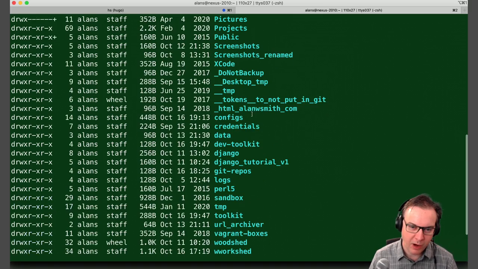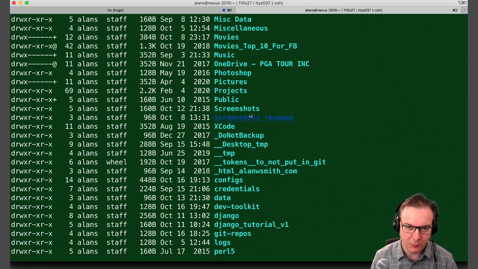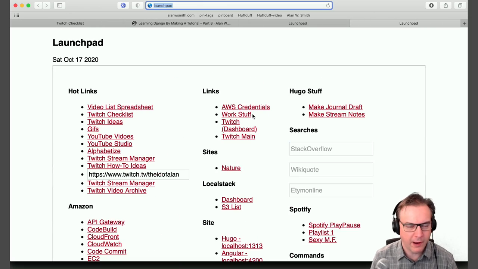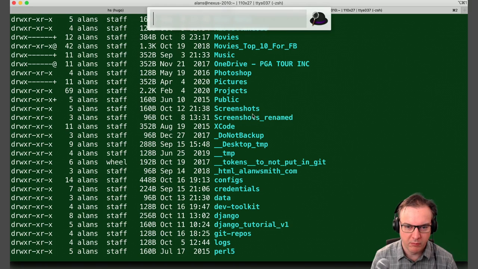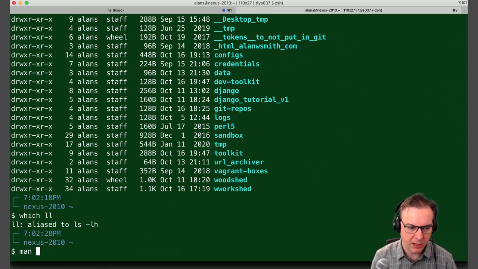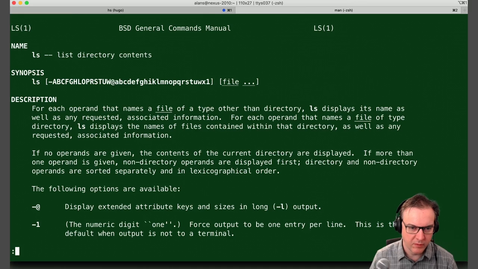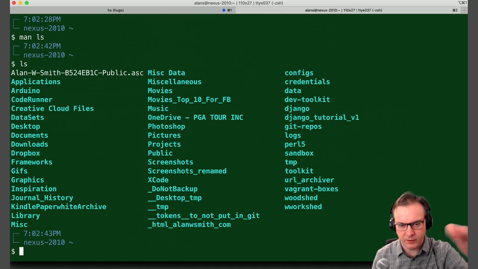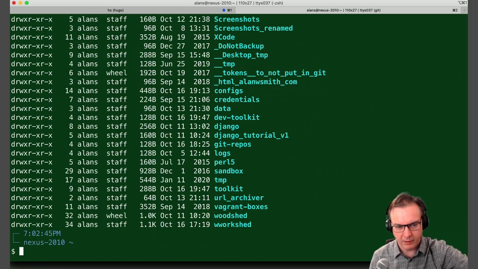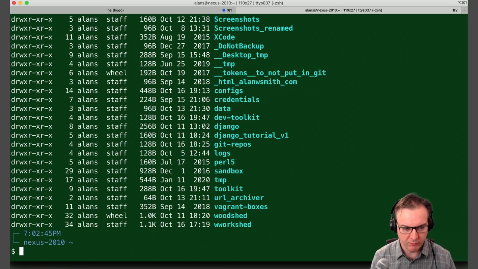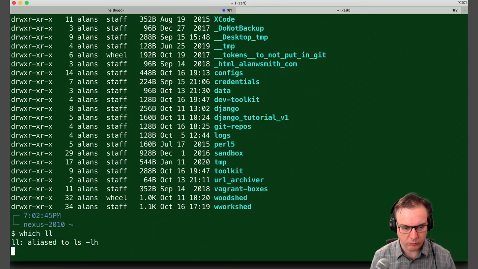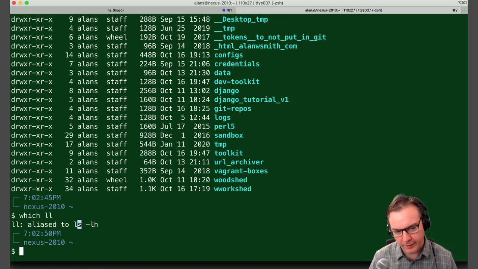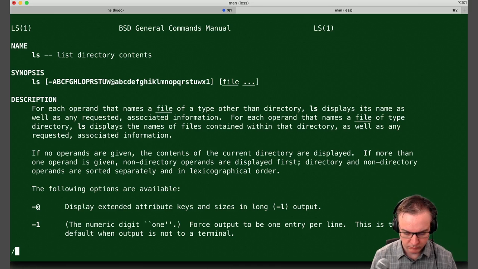I can probably sort this. Okay, we're gonna take a real quick sidetrack. Actually, man ls. So ls gives you the list. LL, I've got aliased to ls with the L flag and the H flag. I don't know what the H flag does.